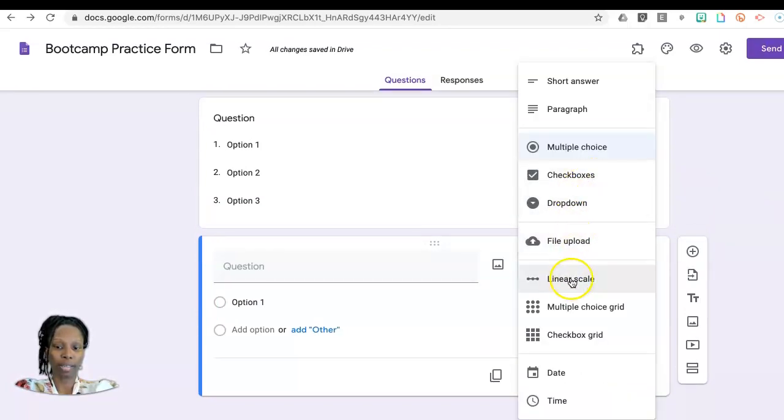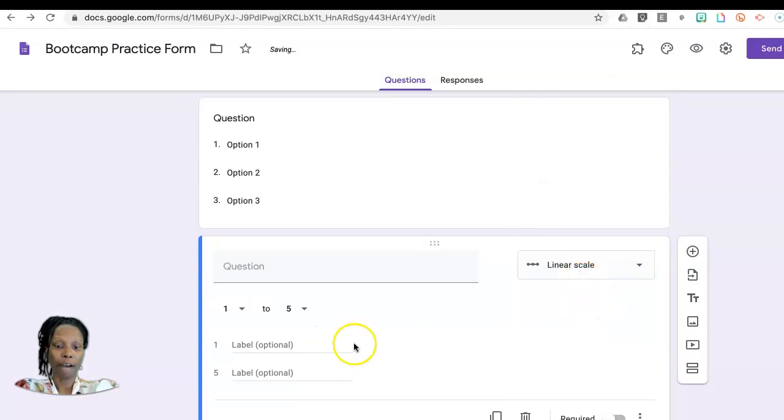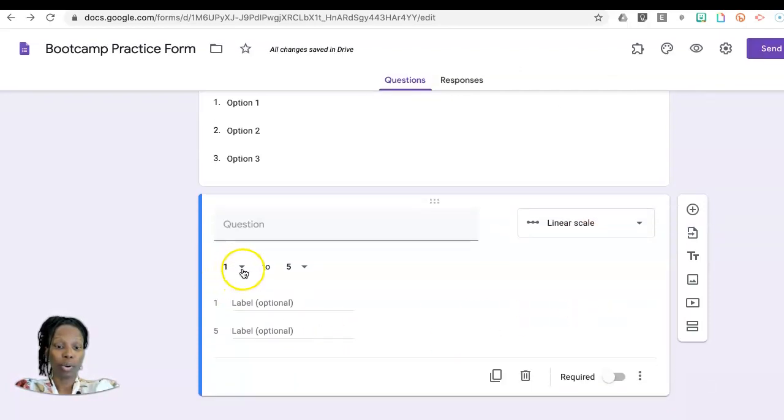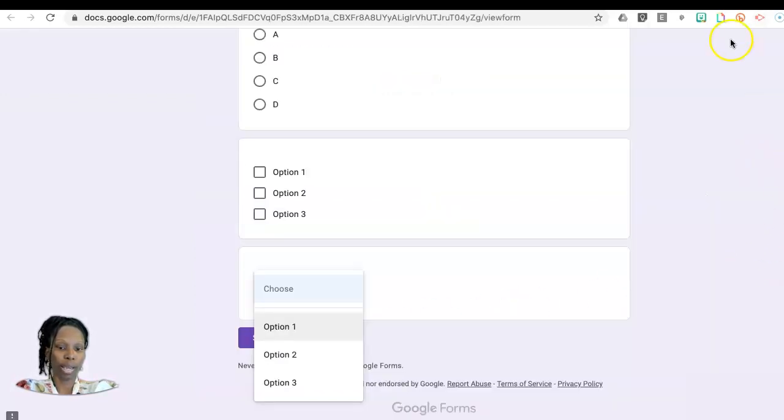you will then select a linear scale. For these types, you can choose where you want your scale to begin from by clicking on the arrow, which is 1 or 0. And here you have from up to 10. It's optional that you create your label. So what does a 1 mean? If it's least, and 5 would be most. Again, let me show you what it will look like.